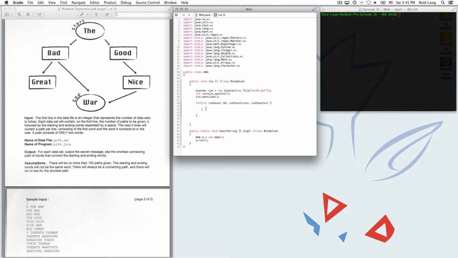Okay. So first what we're going to do is read in how many lines are in each input file. So int lines equals scan.nextInt. Then I'm going to take the start term, string start equals scan.next, and string end equals scan.next, like that.